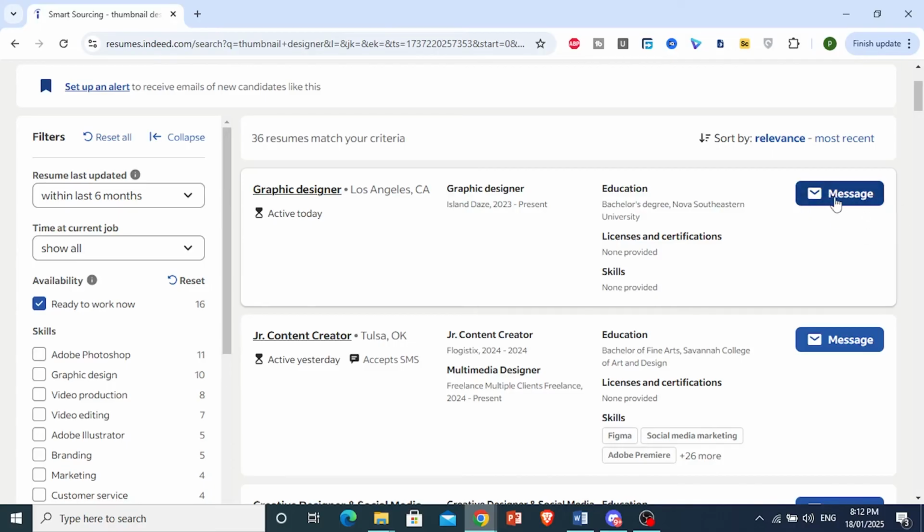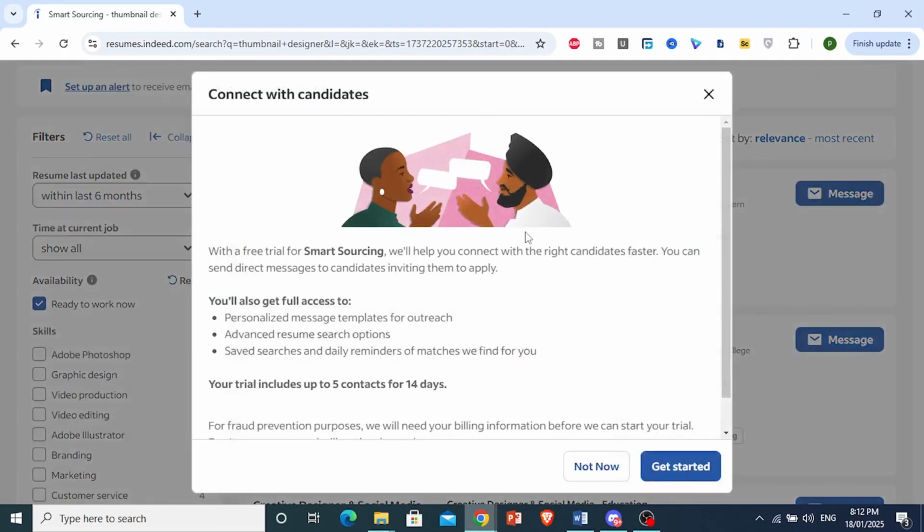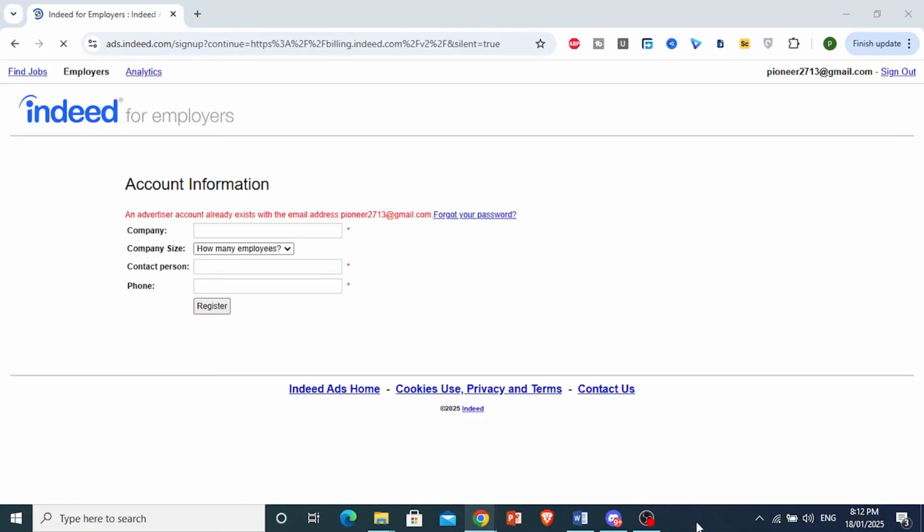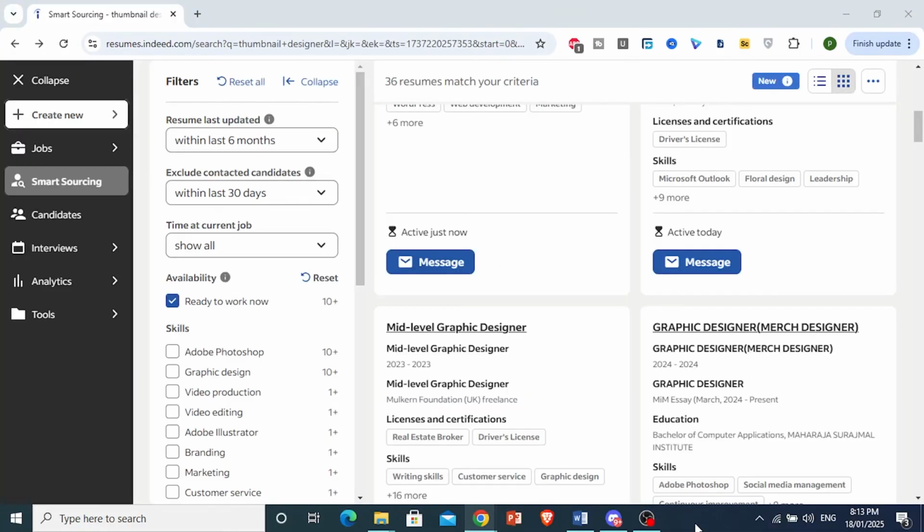You can directly contact them if you're a recruiter. Just click on message, just click on get started right here. And I will be able to message this person on Indeed. And it's really that easy and simple, guys.